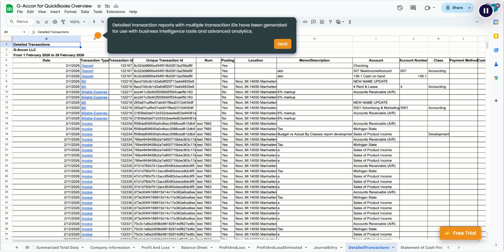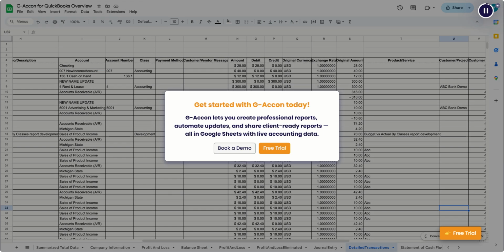Detailed transaction reports with multiple transaction IDs have been generated for use with business intelligence tools and advanced analytics. G-Accon lets you create professional reports, automate updates, and share client-ready reports, all in Google Sheets with live accounting data.